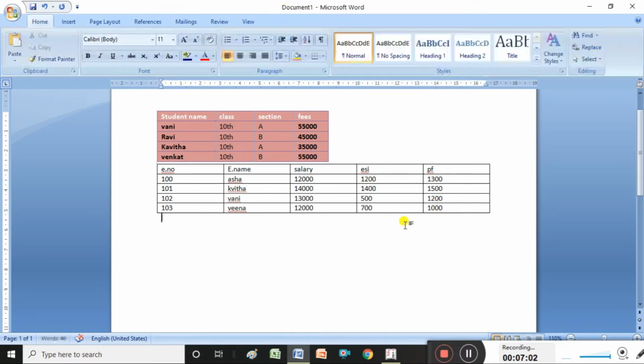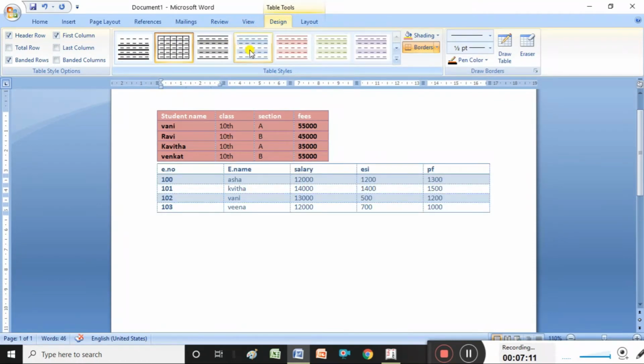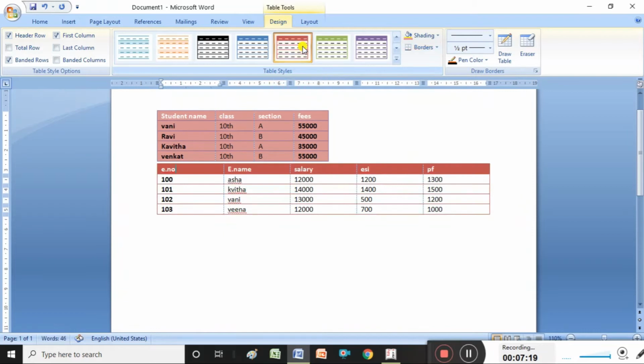Like this, now I have created one table. Once we have created a table, the Table Tools automatically appear. Here we have different types of table styles. Whichever style you want, you can select it like this. We have so many styles. You can click this arrow mark and other styles are also shown. Whichever style you want, you can select it. So it is possible to design the tables.